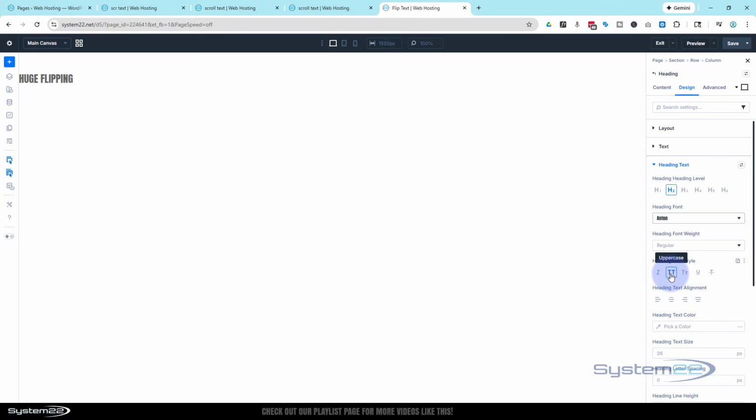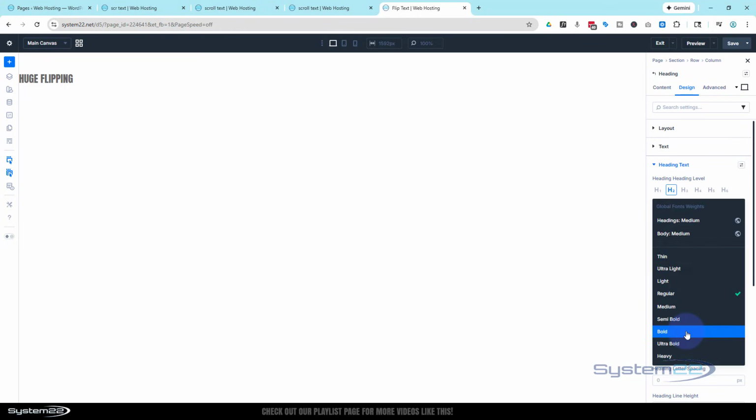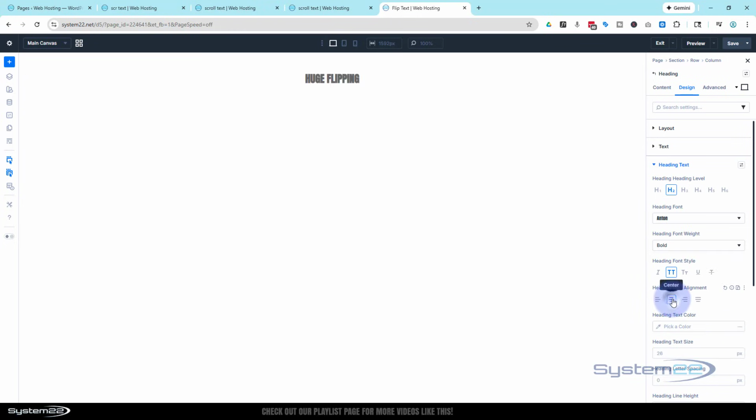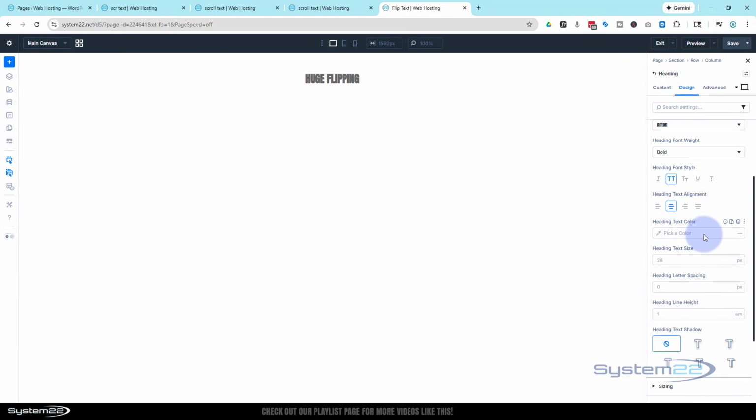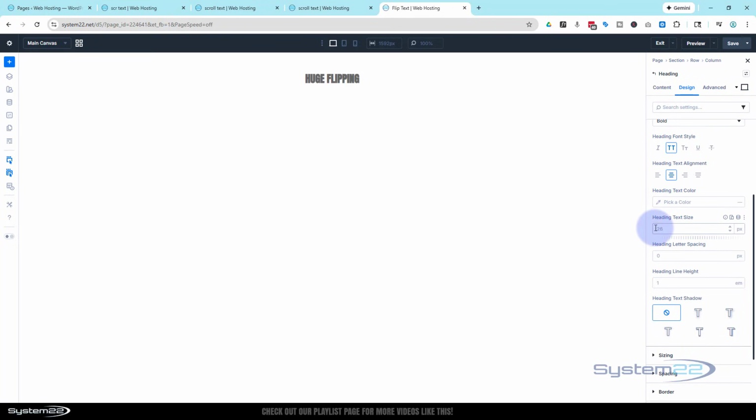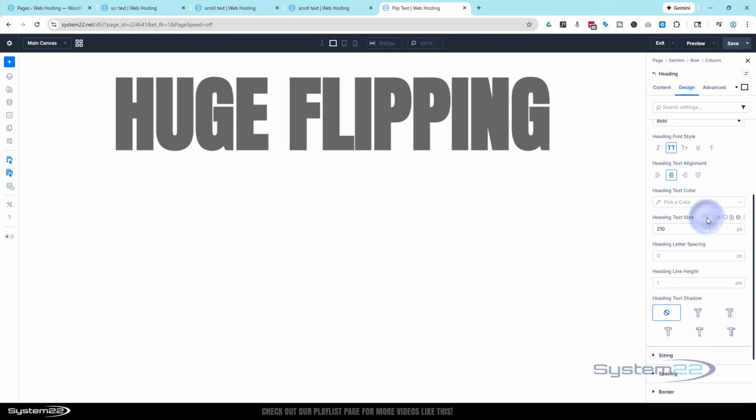I do want it uppercase. I think I'll make it bold. I want it to be in the middle of our page. I'm going to make it absolutely huge. Color itself I'm going to leave for the moment. I will be changing that in a minute. So on desktop, I think I used 210. Obviously adjust yours to taste. We've got pixels selected over here.